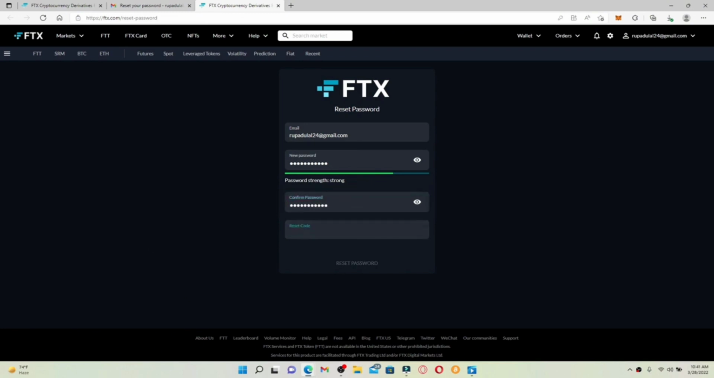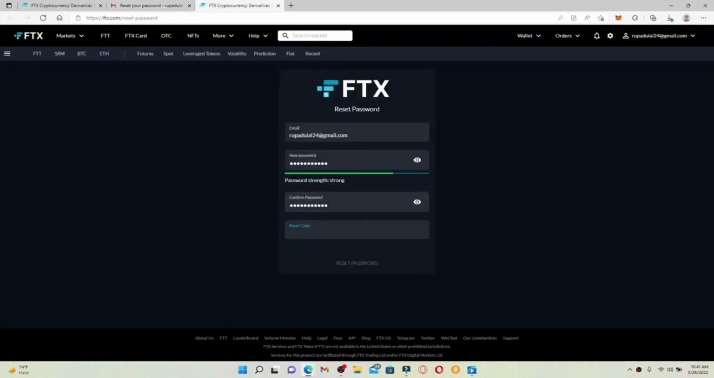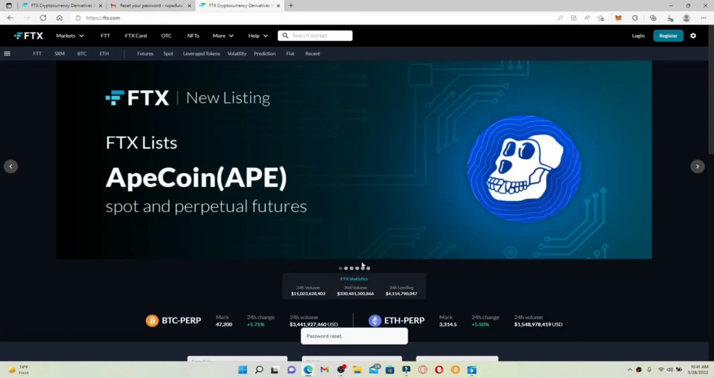Finally, right where it says reset code, paste in the code that you copied from your inbox and click on Reset Password. Soon after you do that, you'll be able to change your password for your FTX Wallet right away.